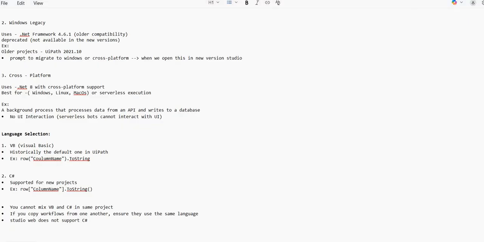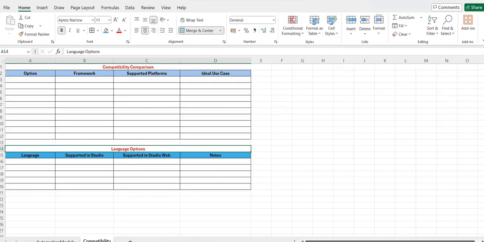Clear, right? On a high level, imagine you want to create a Windows UI automation that interacts with Excel and SAP. Then straight away choose Windows compatibility and VB or C# based on your preference. If it's a serverless bot that reads data from an API and updates a database, straight away choose cross-platform compatibility and C#, because it's common for backend logic. And that's it.